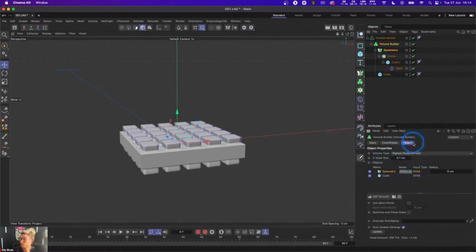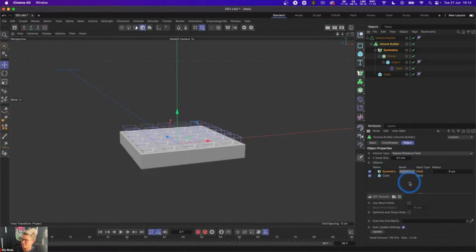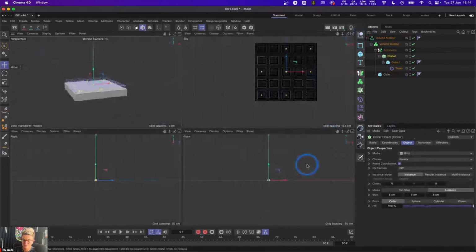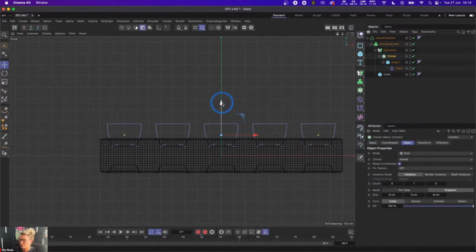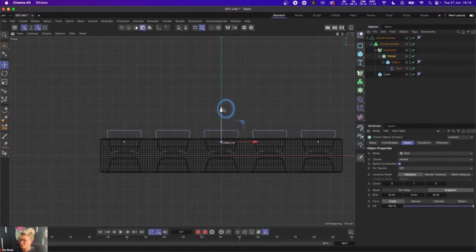In my volume builder, what I want to do is subtract my cloned cubes away from my main cube shape. So I just want to go into my symmetry and I can choose the blending mode subtract. And then if we come into our side view, I can take my cloner and we can start to move it down. Cool.